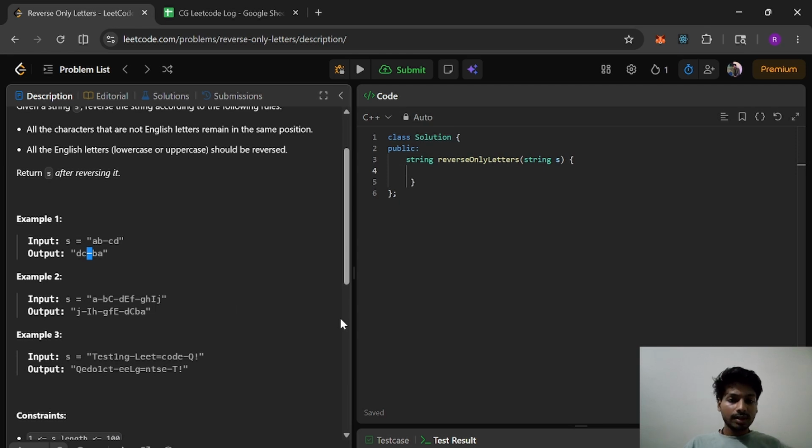So what we can do is apply a two pointer approach so that we can properly reverse the values of the string. The first pointer will be at the left side, or we can say at the initial value of the string, and the second pointer will be at the right side, or we can say the last position of the string.